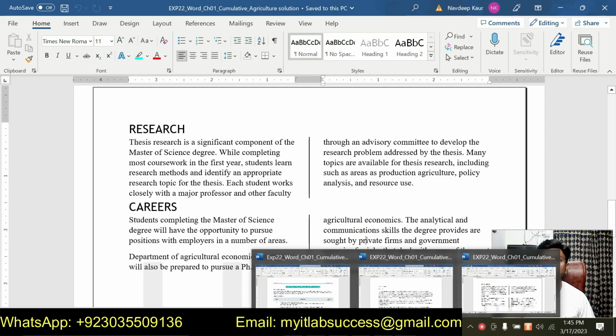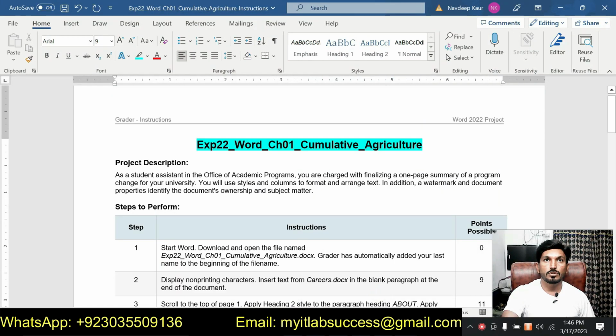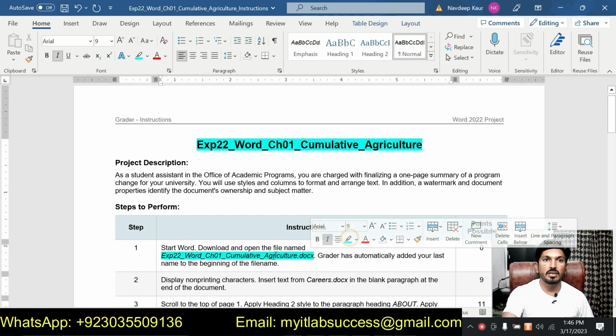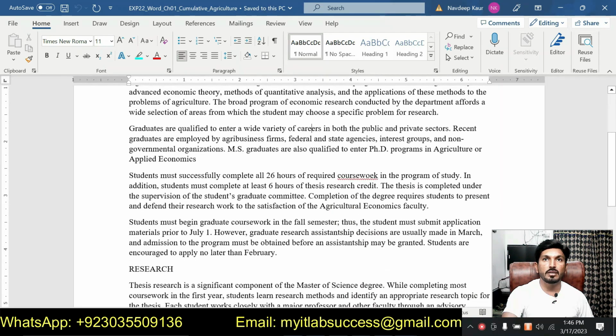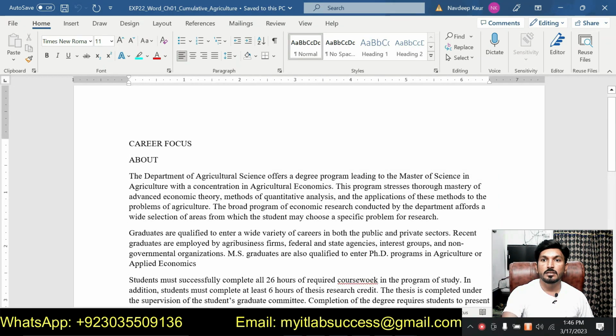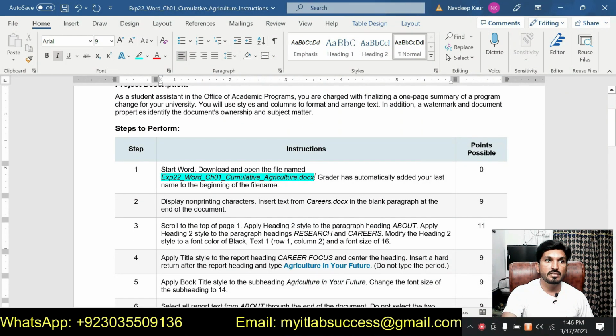So we will go to the instruction file now. The title of the assignment is Exp22 Chapter 1 Cumulative Agriculture. The first step of the assignment is to download the Word file. This is the Word file where we will apply all the steps to get this assignment done. So we will apply all the instructions to this file, and we will move to step number 2.